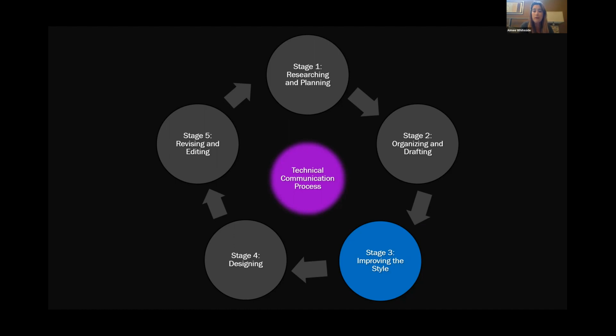And meanwhile, you might be designing in stage four, bringing in visuals. Whatever it is you've written, you might be actually moving it into a visual arena or moving it to a website and doing your design there.